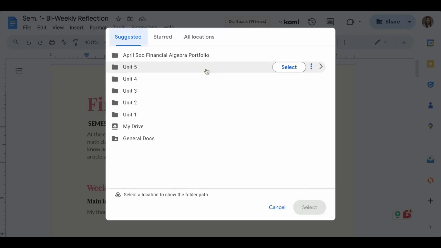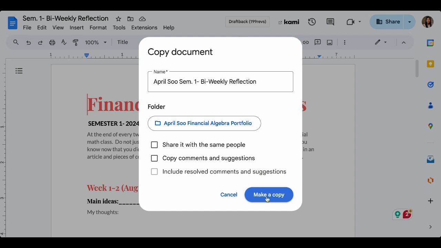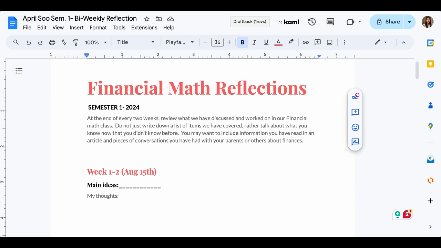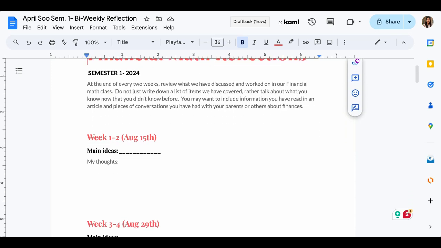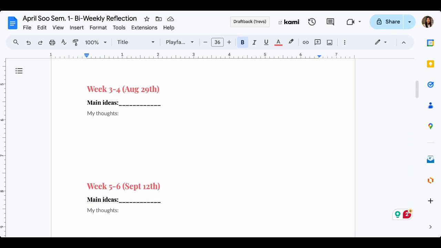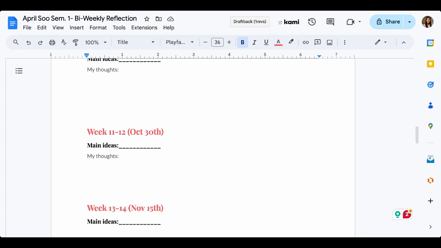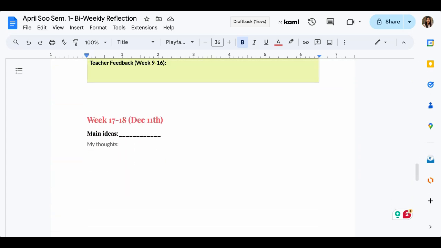So we are going to put it in the folder that we just created called the Financial Algebra Portfolio. Make sure your name is in the title, which makes it easy for me to access and look at your work throughout the year. And then just click select and make a copy. And there you have it. Your semester template is now in the correct folder and you are ready to get started.